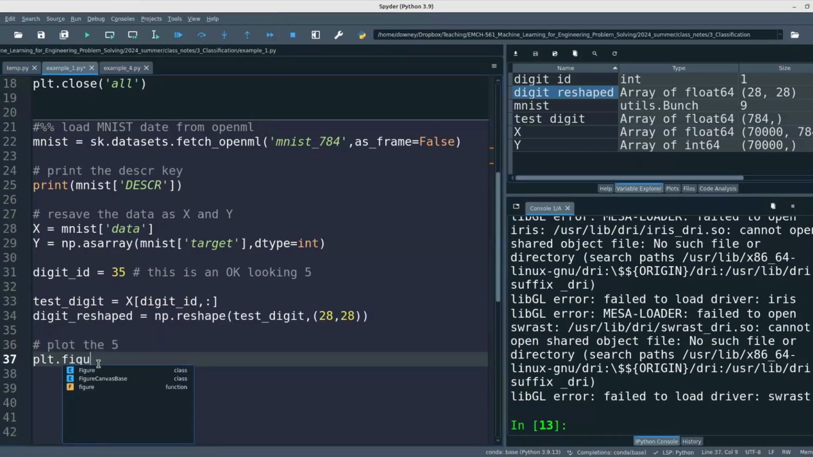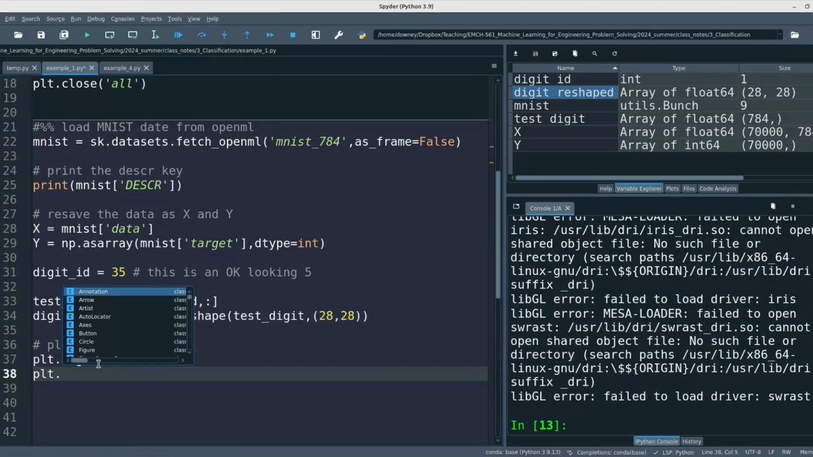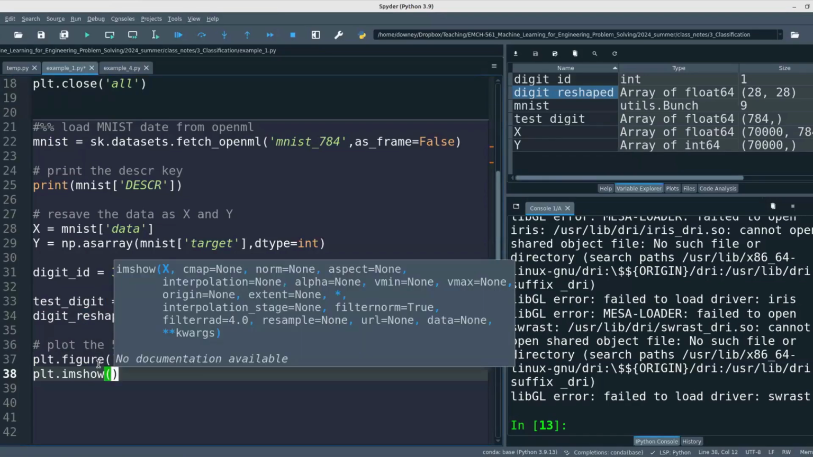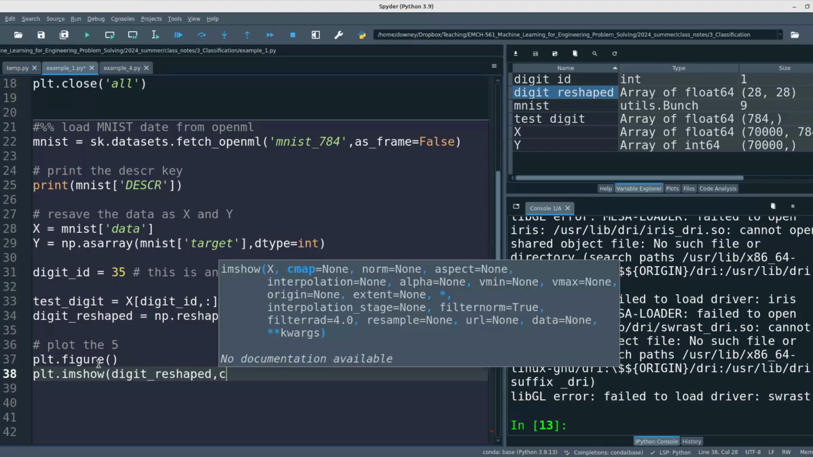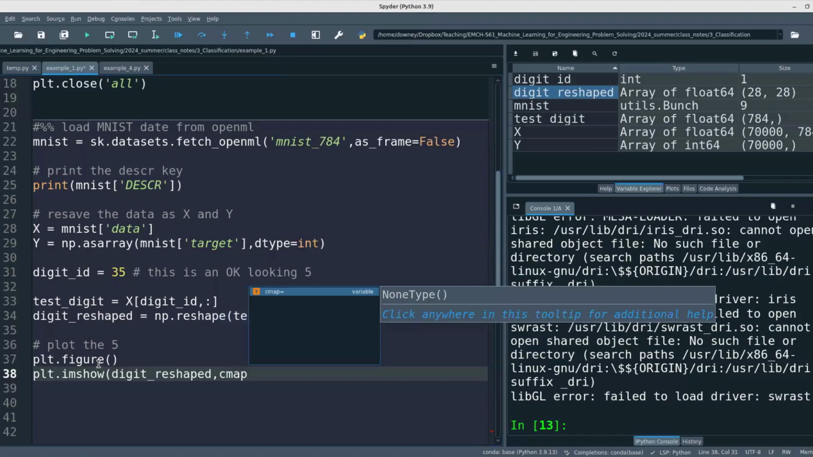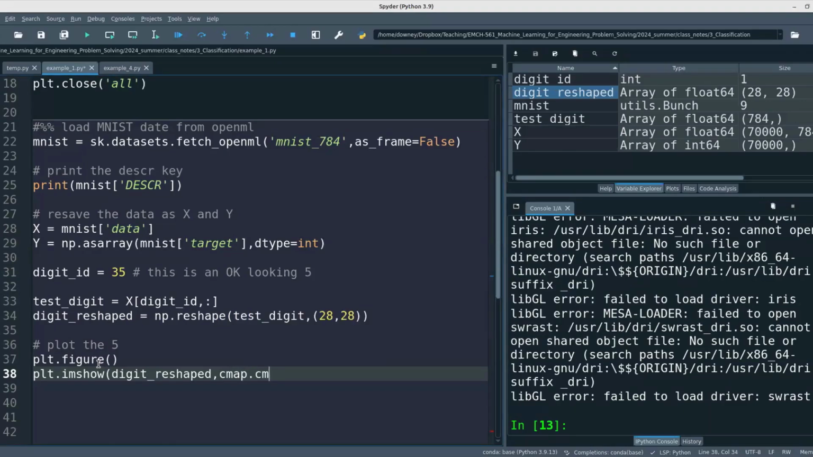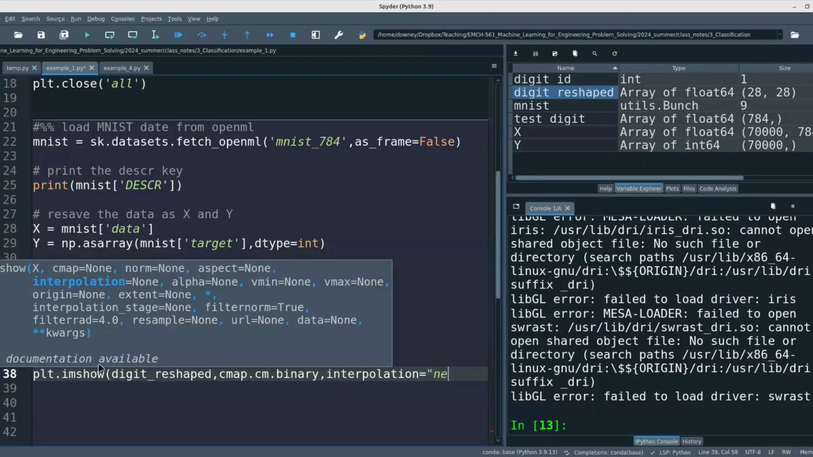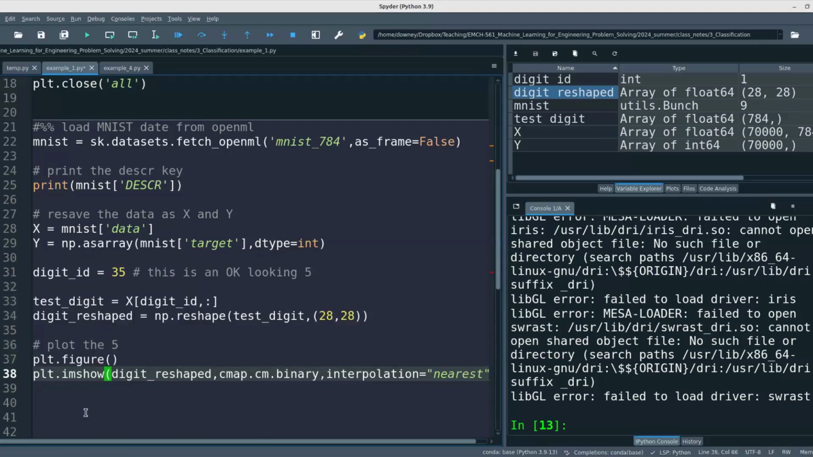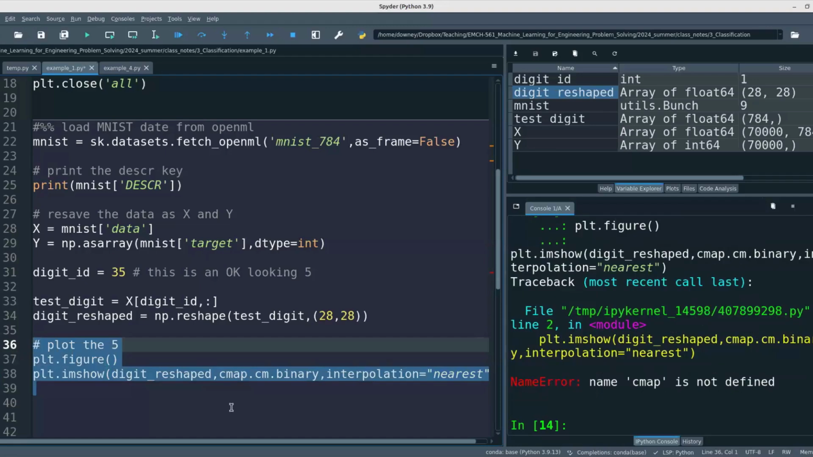plt.figure, plt.imshow digit_reshaped, comma, cmap equals mpl.cm.binary, comma, interpolation is equal to nearest. And I'm going to see if that image looks pretty good.